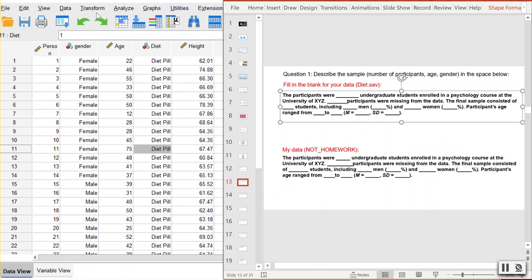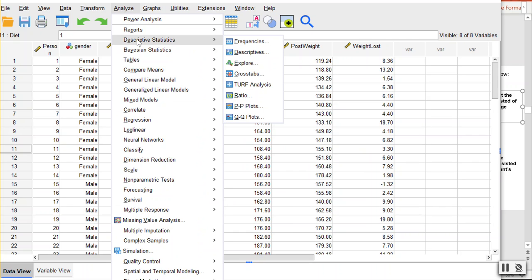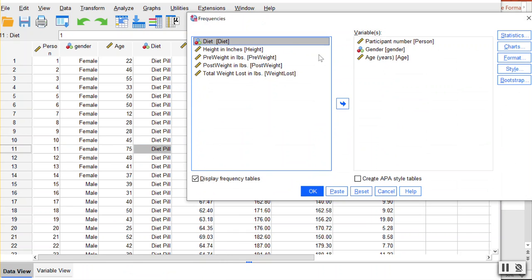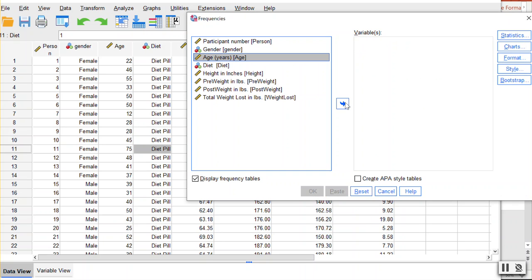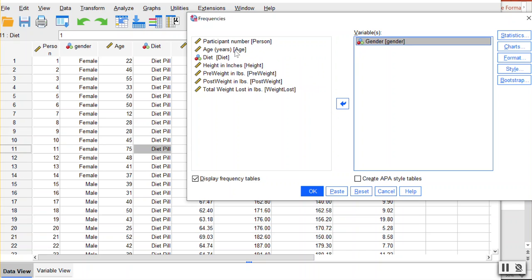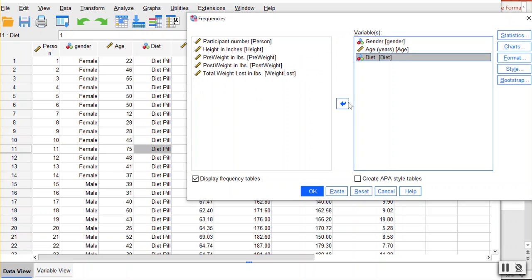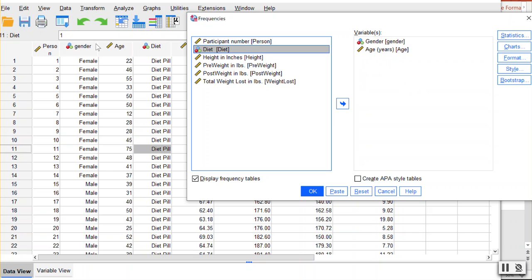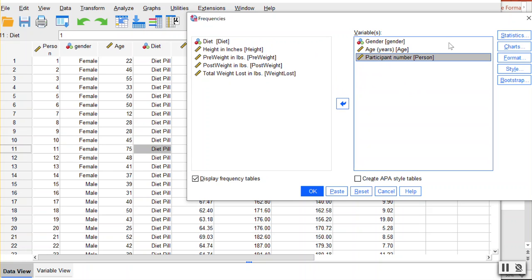So let me see here. What we're going to do is go into Analyze, Descriptives, and Frequencies. Now I've already done this, but I want to do this step by step so that you get the process. We're going to put age and gender in there, and then we're going to click on statistics. Oh, I'm sorry, it's not diet. It's going to be participants.